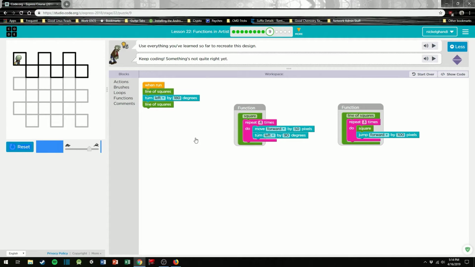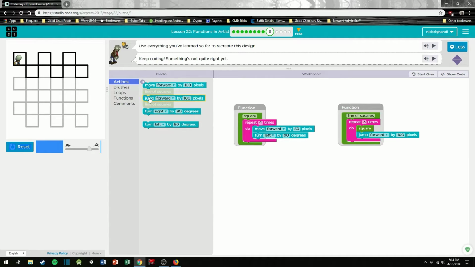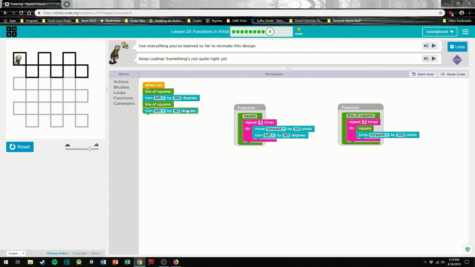And then we need to turn again. This time we're going to be turning left by 90 degrees, and then we have to jump forward by 100 pixels to get to right here, and then we can turn left by 90 degrees again. So we can't just do a 180 this time. We have to actually jump to this next line. And we will do that. We jumped, and then we're going to turn left by 90 degrees again.